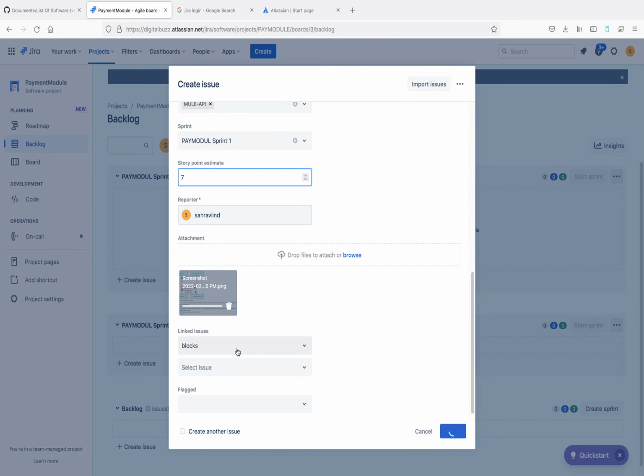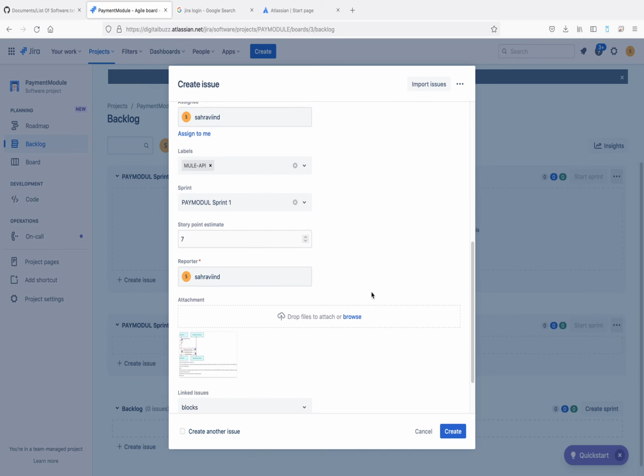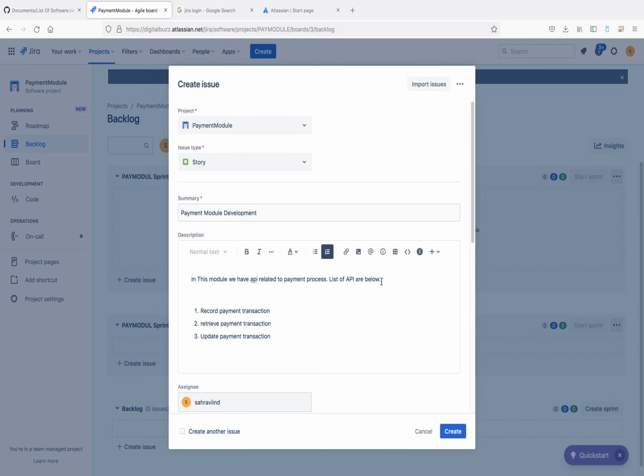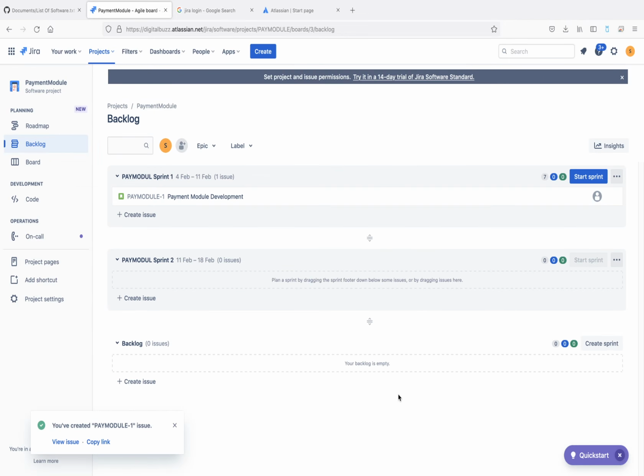Then, is this story blocked by any other story? No. Select issue, no. Flag, no, it's not flagged. And they are changing this look and feel very frequently. Create another issue, I don't want to, so create this. So one story got created for this sprint.